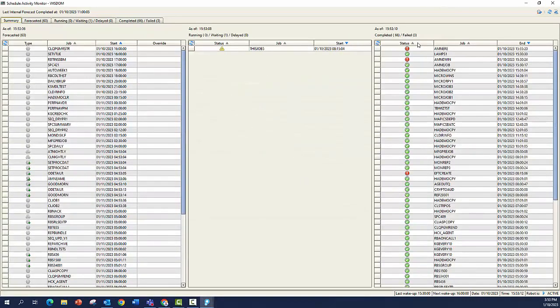The last column we have is jobs completed and failed. So these jobs are already run. You can see the time when they ran. We'll see red if it failed, as we can see here with these two, and so forth. We can see that with this job too. So again, we could take and drill in and look at the spool files.